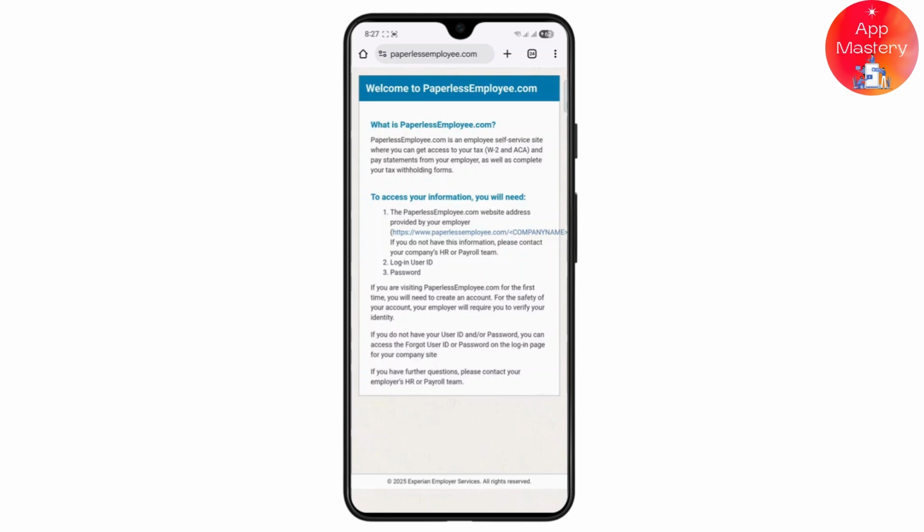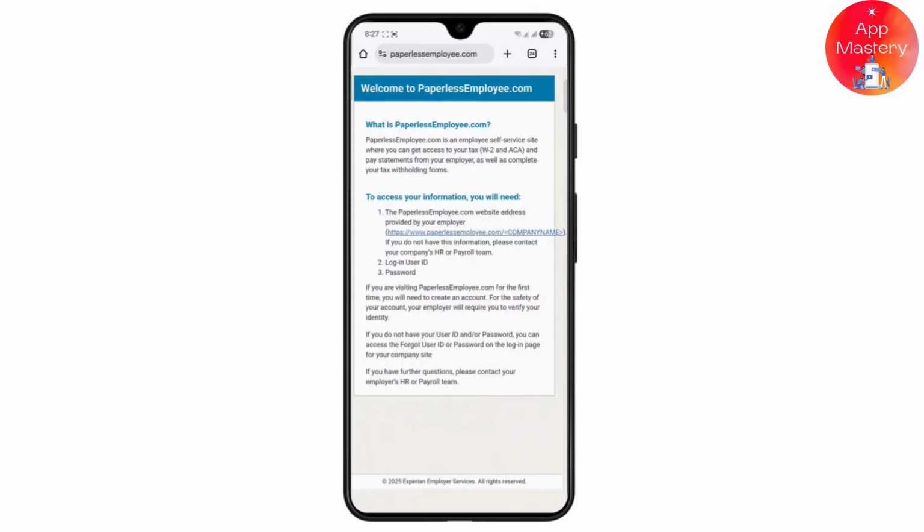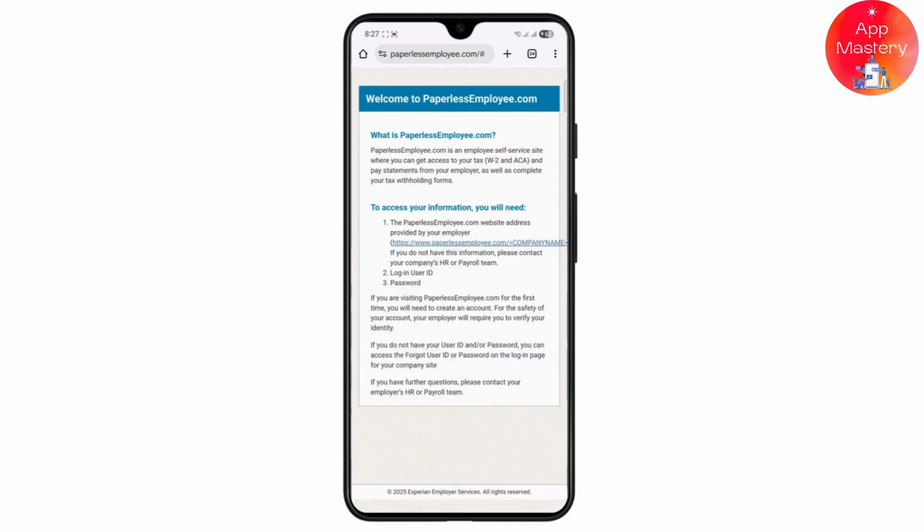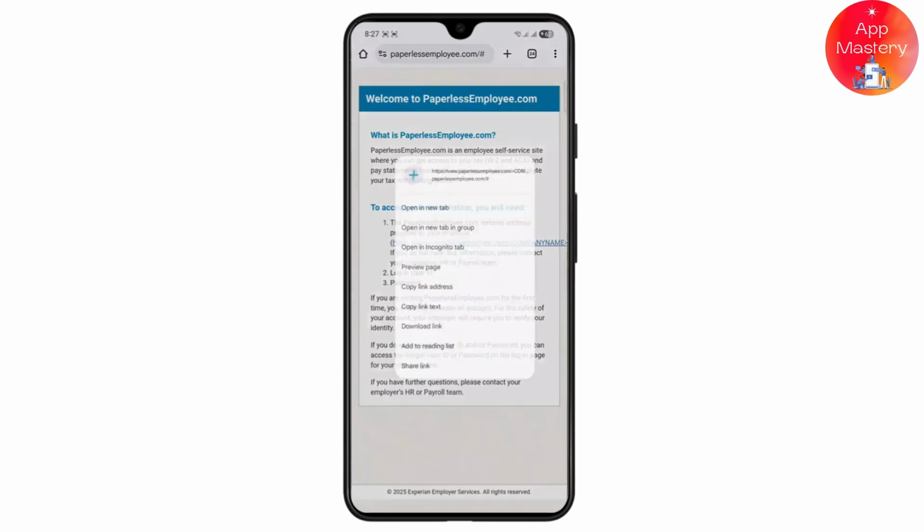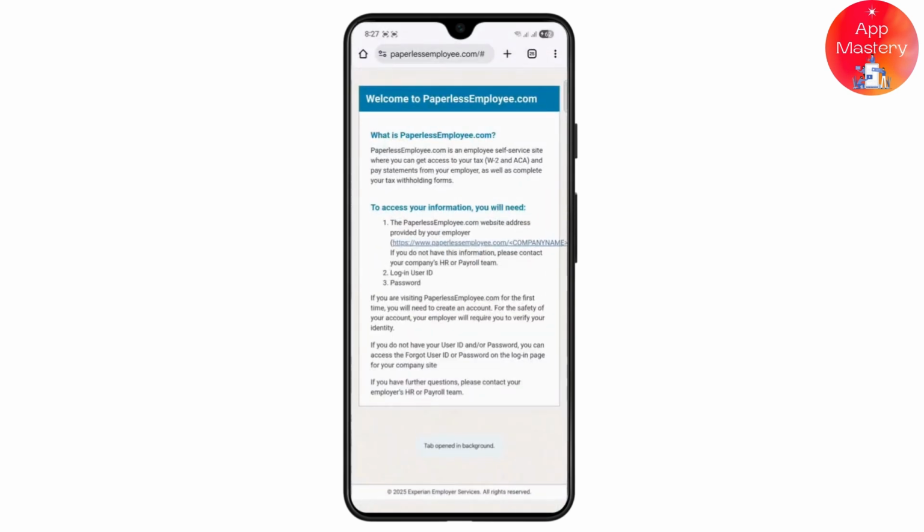So what you're gonna have to do here is to access your information, you'll need the paperlessemployee.com website address provided by your employer. So what you're gonna have to do is tap on this paperlessemployee.com / enter your company name. And then if you do not have this information, you're gonna have to contact your company's HR or payroll team. And then you will just be able to log into your user ID as well as your user password. So just go ahead and tap on this link right here.